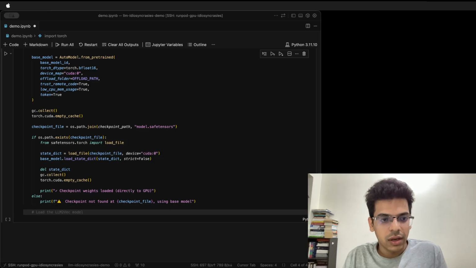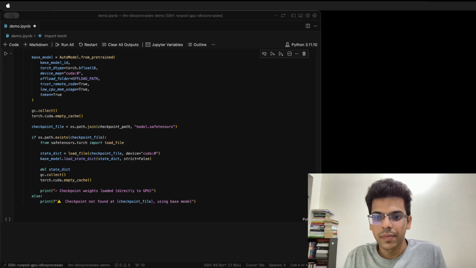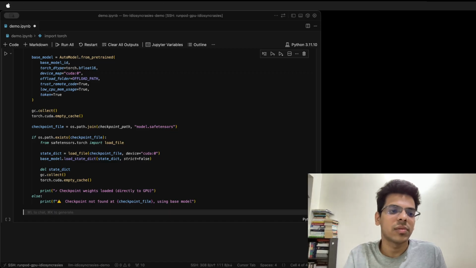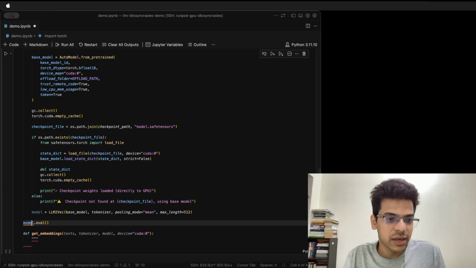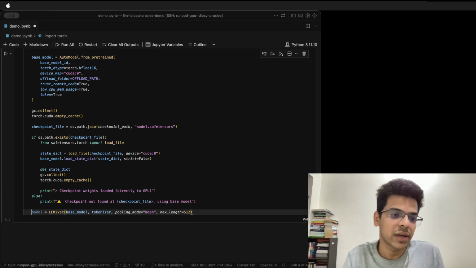Okay. Now, once we have the checkpoint file and all of this ready, the next thing that we're going to do is convert this model that we have, the model which, again, Cursor is getting too excited and writing things on its own.